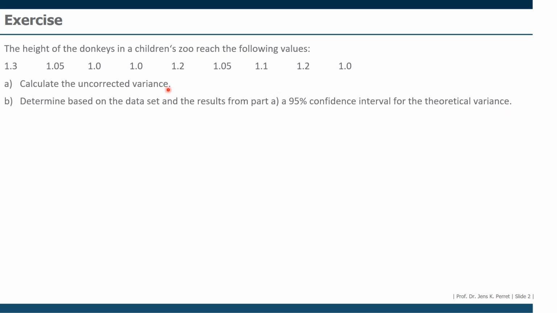So part A is just an estimate of the variance. Here we're going to work with a confidence interval, so trying to get an idea how much the real or the estimated result might fluctuate. Let's have a look at the first part.